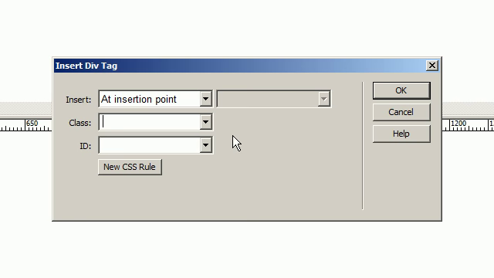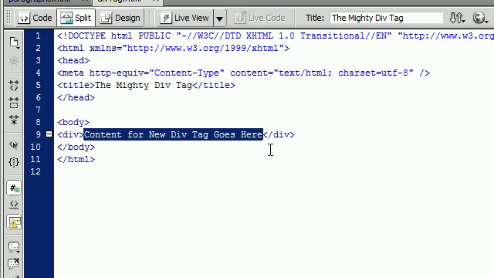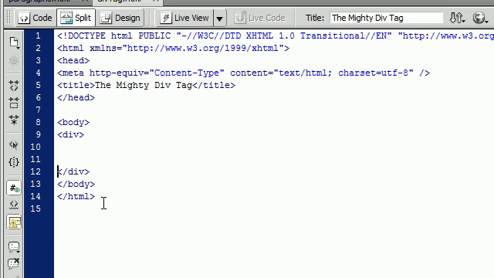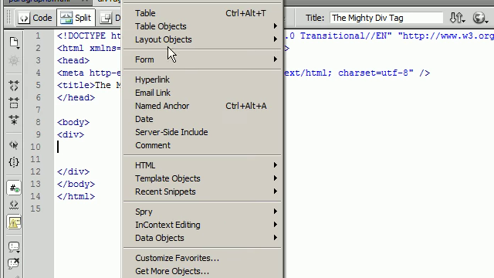And don't worry about the class right now. We're just going to insert a div tag, and it automatically says content for this div tag goes here. I'm going to go ahead and delete that text, and I'm going to press return a few times and add some space in there.